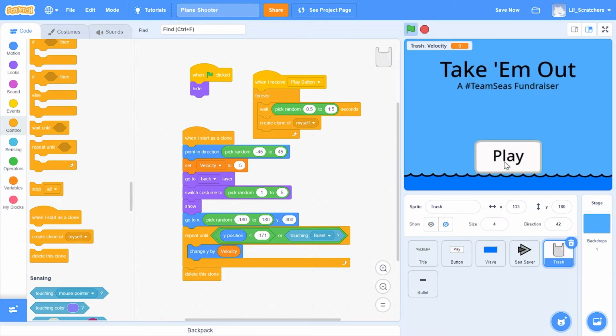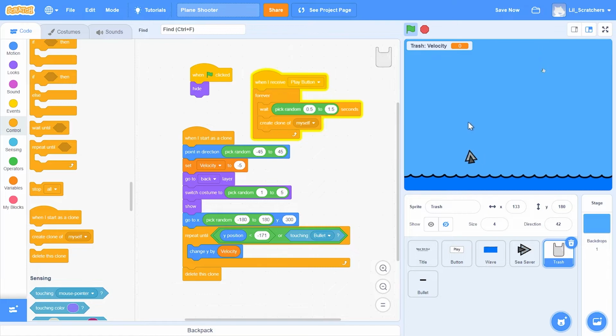So now let's go ahead and test this project and see how it is. And as you can see, trash are falling down, but they appear to be very, very small. And that is because of the size which I've added here. I've actually set it to 4. We'll change it to 20.